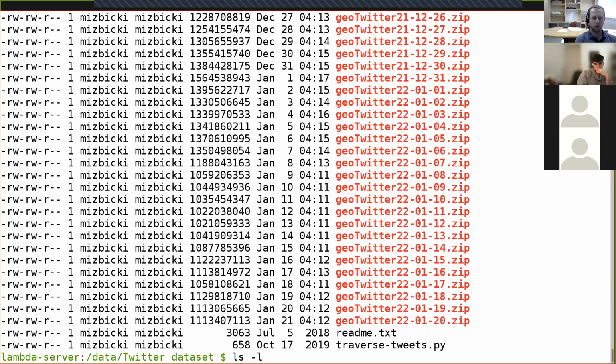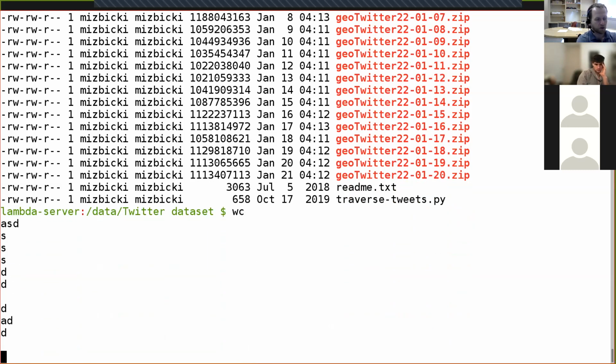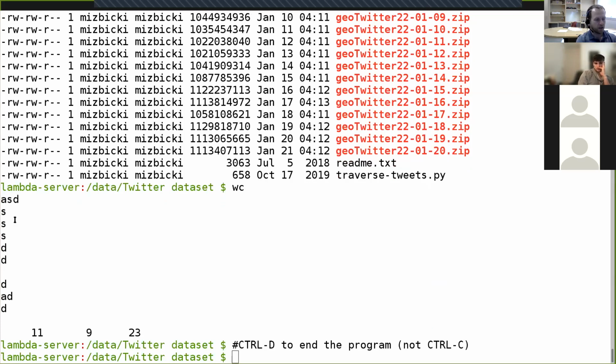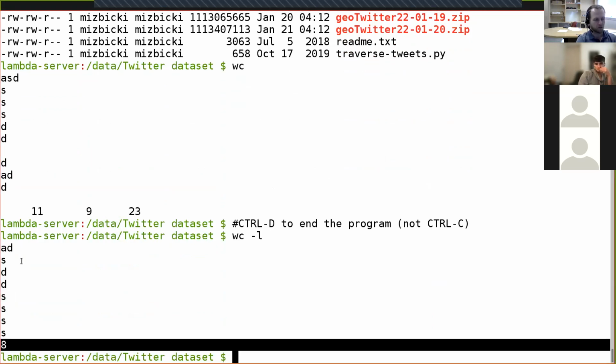In order to count how many lines there are in the output of this program, I can use the wc command. wc stands for word count. If I use wc just by itself, I can type some things in, and then press Control-D to end the program. You might have used Control-C for other things before, but not Control-C here. It outputs some statistics about the input. wc -l specifically tells me how many lines were entered. And so there were 8 lines that I entered right here.